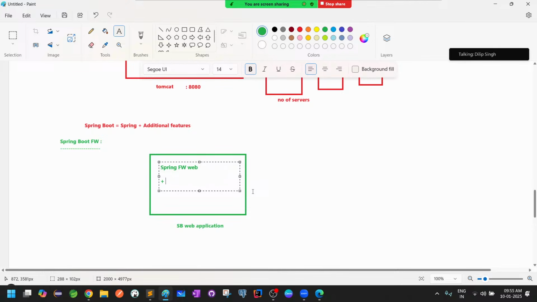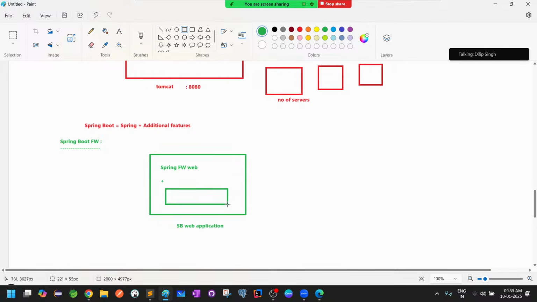But along with that, you will get an integrated Tomcat server. That means an integrated web server, or Tomcat server, whatever it is. By default, they have taken Tomcat. That's why I'm using it. So what is the point here? It is in our terminology.